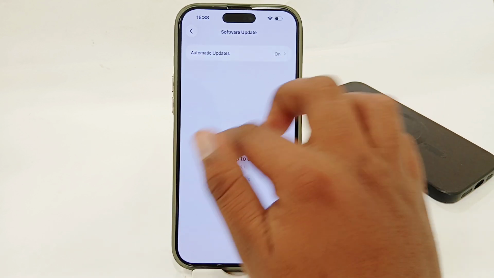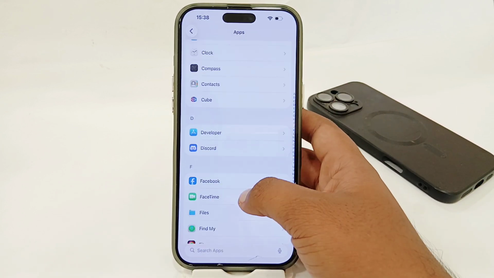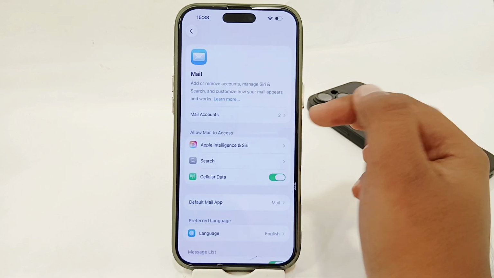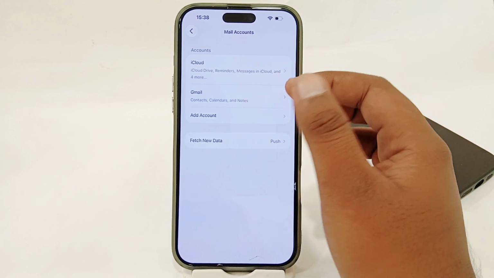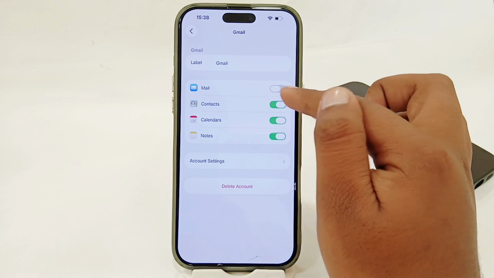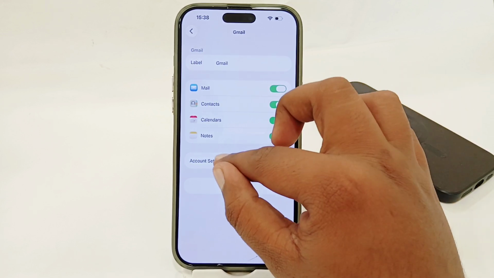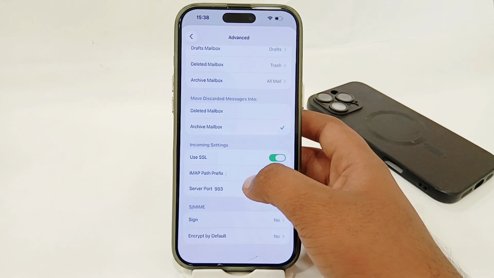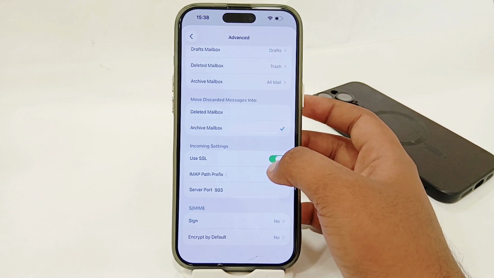Once you have updated your software, simply go back from here and go to Apps, then go to the mail app and select mail accounts. Then select your mail account in which you're having the issue, and make sure that you have enabled this mail toggle and also enable all of these. Then select account settings, then select advanced, and here I recommend you disable this option, which is use SSL.